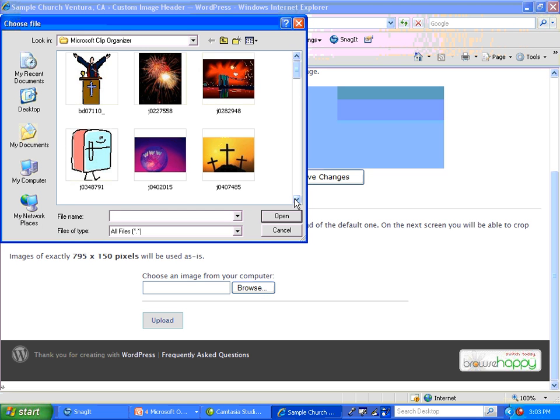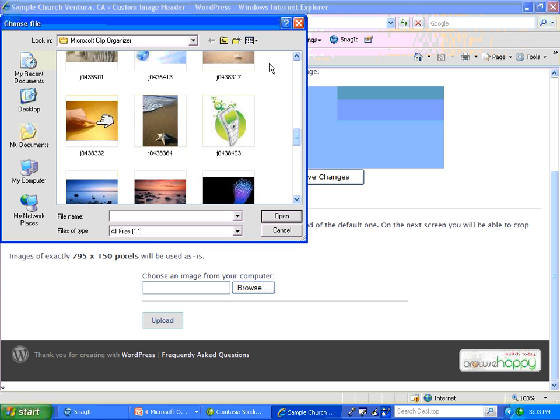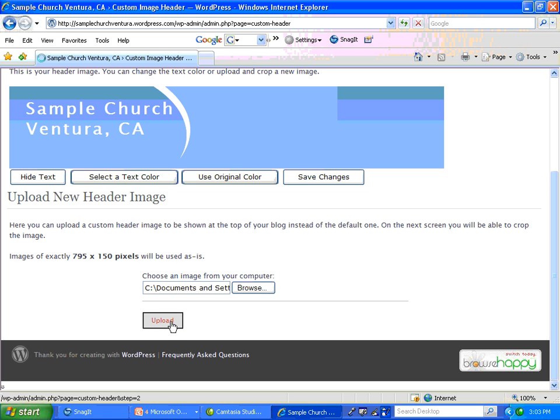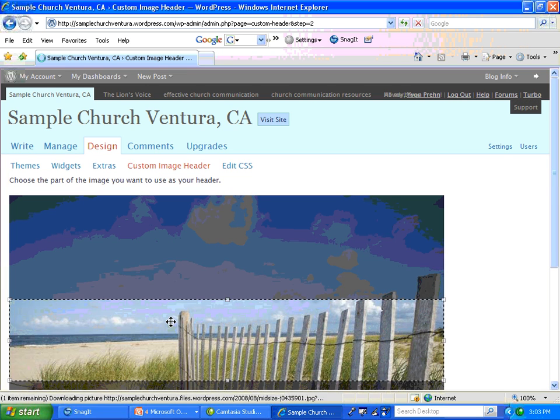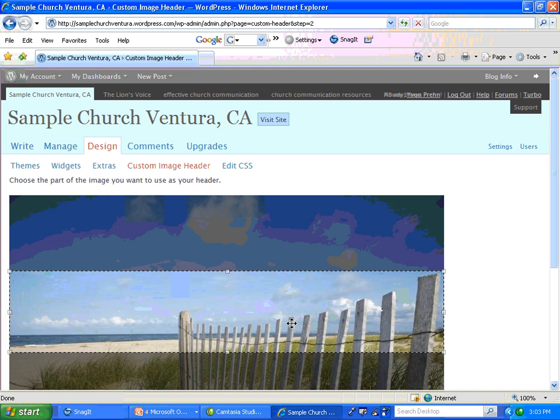What I did here, I'm just going into my Microsoft Clipart. I got a free image off of the Microsoft site, using this one because that sort of looks like Ventura, California. In fact, it looks a whole lot like our beach area. And so you upload the image. Now, it doesn't matter how big it is, because you can take this little bar here, this little lighter image, and that's how big the section is that will fit on the WordPress page.